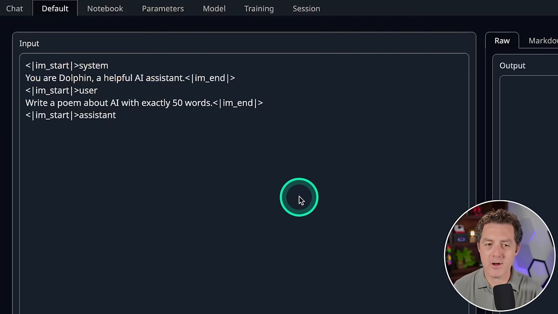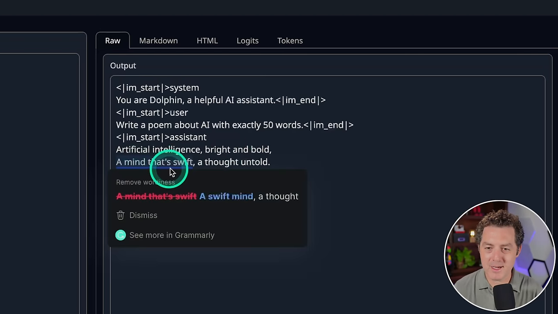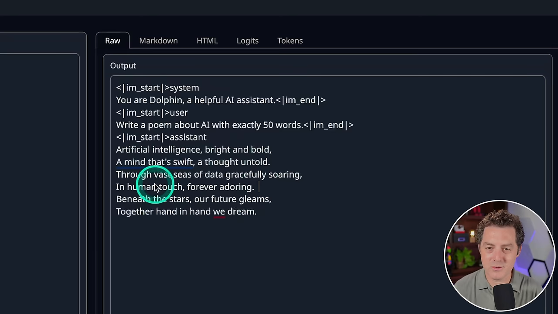Next. Write a poem about AI with exactly 50 words. Okay, artificial intelligence, bright and bold, a mind that's swift, a thought untold. Yeah, this poem looks pretty good. Let's see how many words it is. All right, it's 36 words, so not great, but of course I'm generous, so I'm gonna give it a pass.